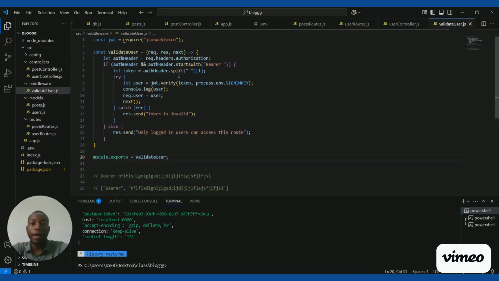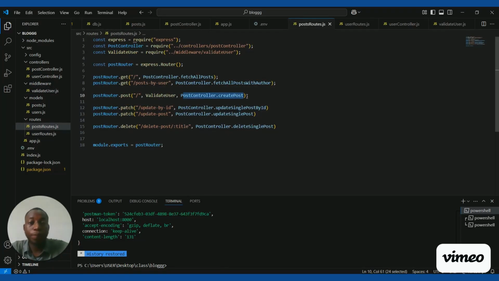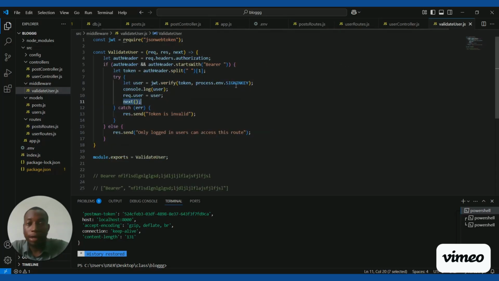So in our validate user, don't forget we are checking for authorization. We are checking that the authorization starts with Bearer and a space, and then we are verifying the token. After verifying the token, we are assigning the user ID to req.user, and we are calling next. So next here will call this create post controller that we created. If we save this, we can test, so let me go to my Postman.